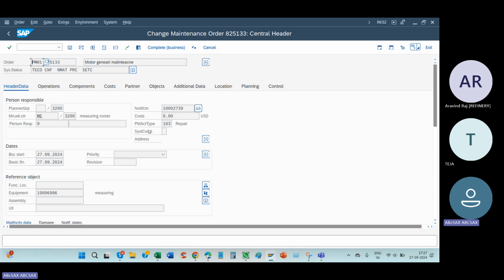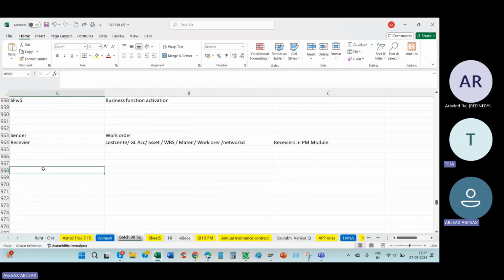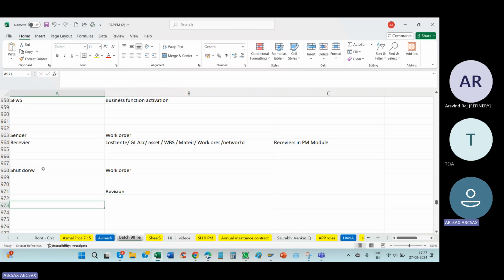Okay, so work order basic steps completed, notification completed, catalog profile. Now we are going to do the shutdown process. Now we are going to do the very simple. We will do permit. First we will do shutdown process. Okay. So shutdown process is only in the work order, not in the notification. Okay, we are going to create revision.